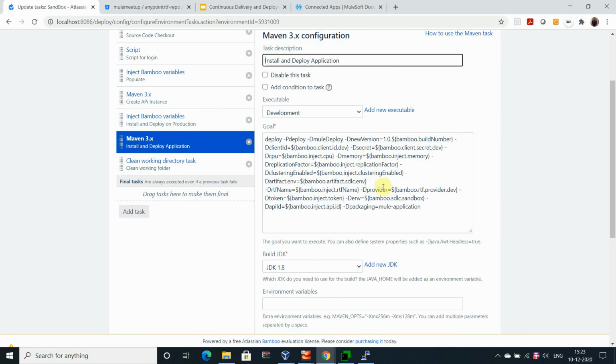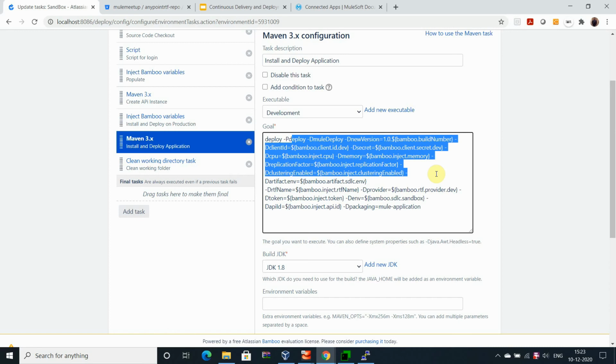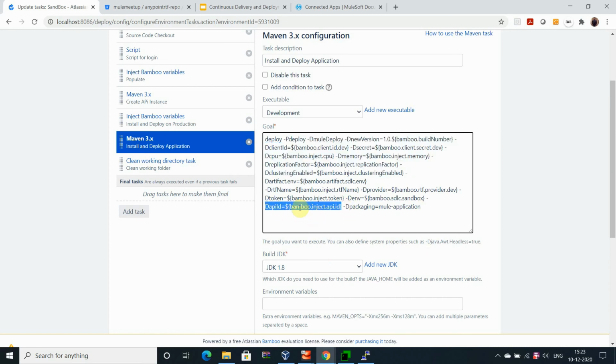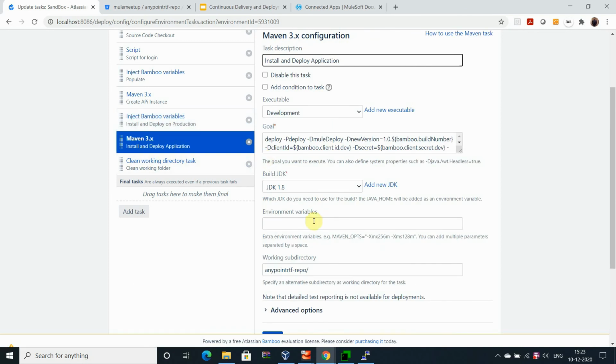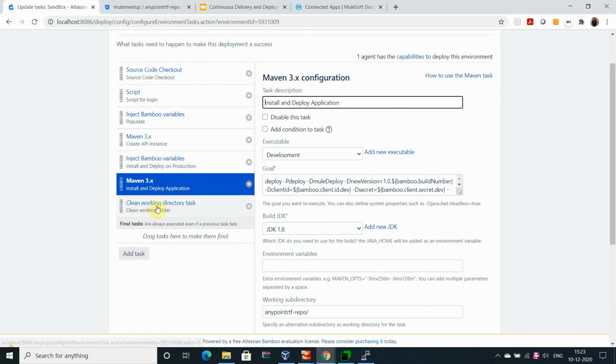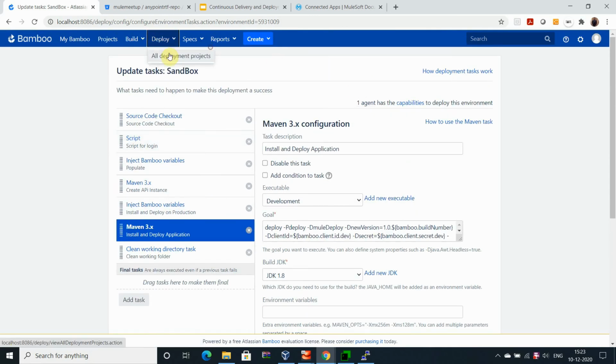You can see where the API ID, client ID, API ID is. Let me check. Okay, you can see that is the API ID, bamboo.inject.API ID. Why inject? As I explained earlier, I need to use this namespace to access the variable. So that's done, all created, and then clean the work directory up to the folder. Okay, that's fine. Let's go and execute the plan first.